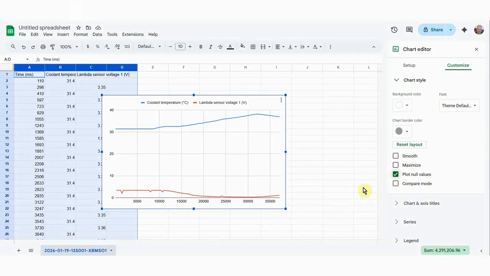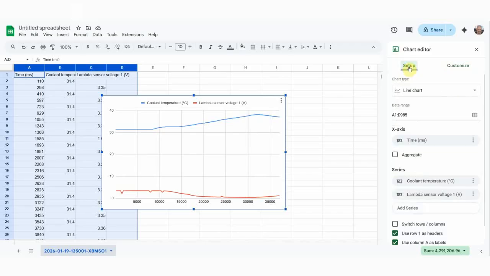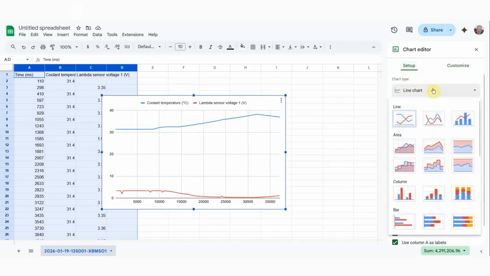Most parameter changes over time can easily be interpreted as a line graph. However, some parameter types may need a different graph format. If you need to change the graph format, go to the Chart Editor's Setup section and choose a suitable chart type.